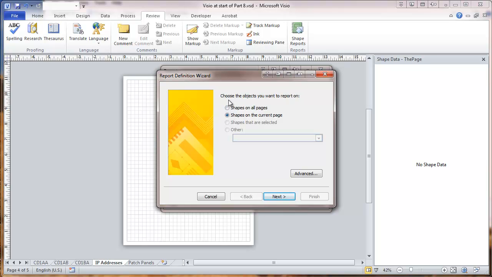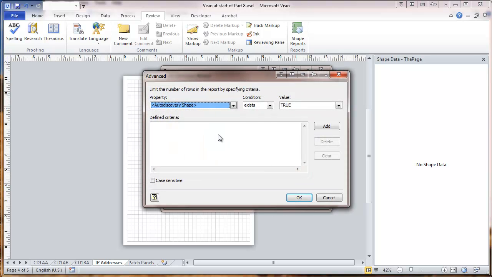So now here we choose the objects we want to report on. It'll be the shapes on all the pages, to make sure that we get them all. That's the value of our report. And we click the Advanced button to limit the report. Now this is going to be a report on all devices, both the UPSs and the switches. We want to see the IP addresses.